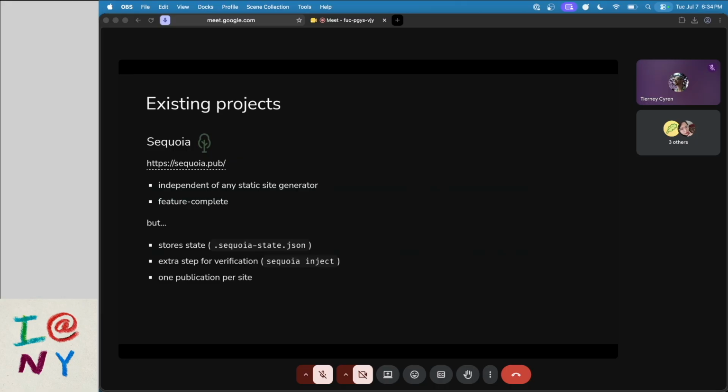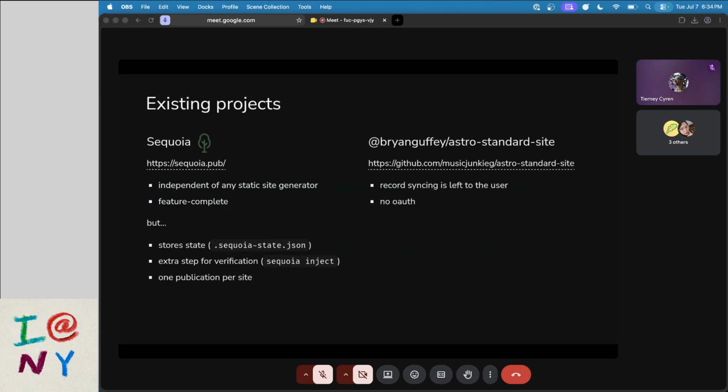So I started looking for projects that were specifically for Astro. And I found one project, and it looked pretty interesting, but its focus was specific to creating the record JSON structures of your content, and it left syncing the content to your PDS to the user, and it didn't support OAuth.